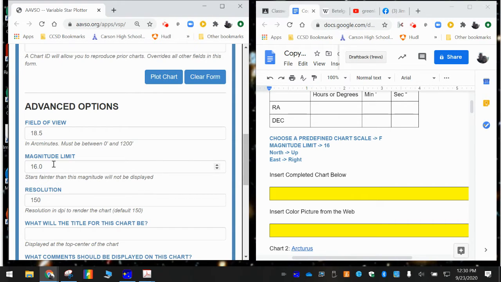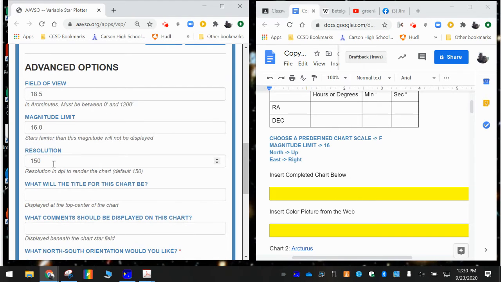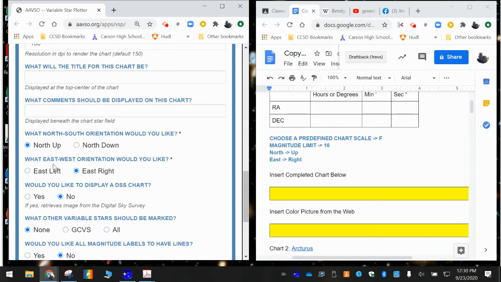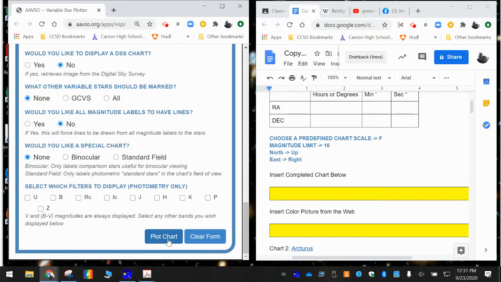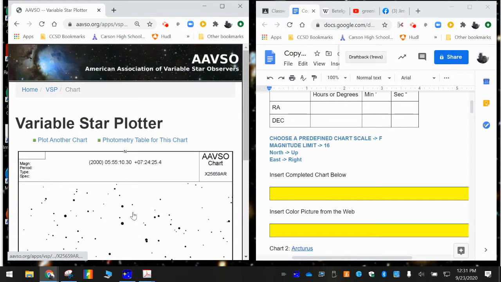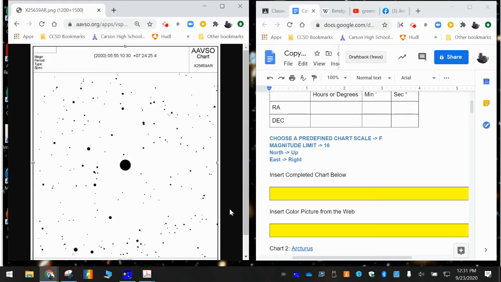Now I'm going to scroll down and see where it says north is up. We want our chart to be north up, east right. When you have all of these in, you're good to go. Go ahead and plot chart, and it should look like this. If it doesn't look like that, you need to let me know right now so we can pause.